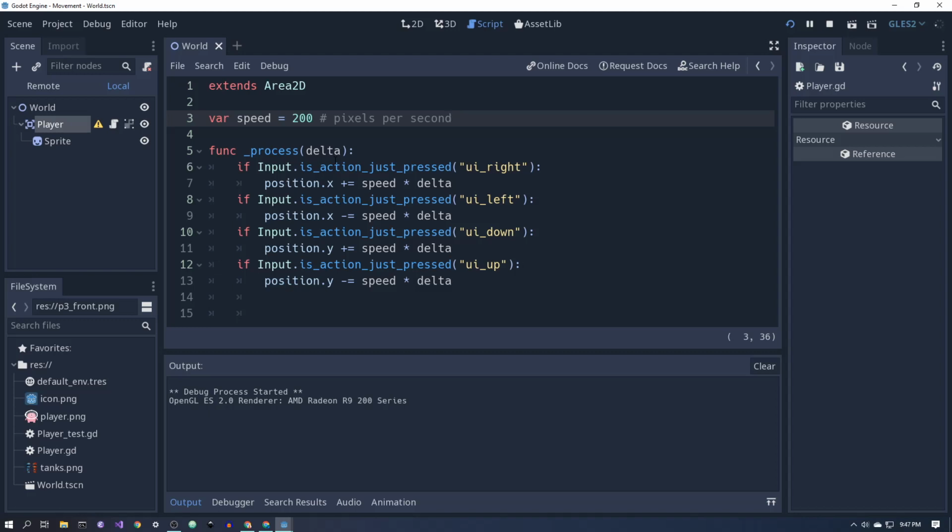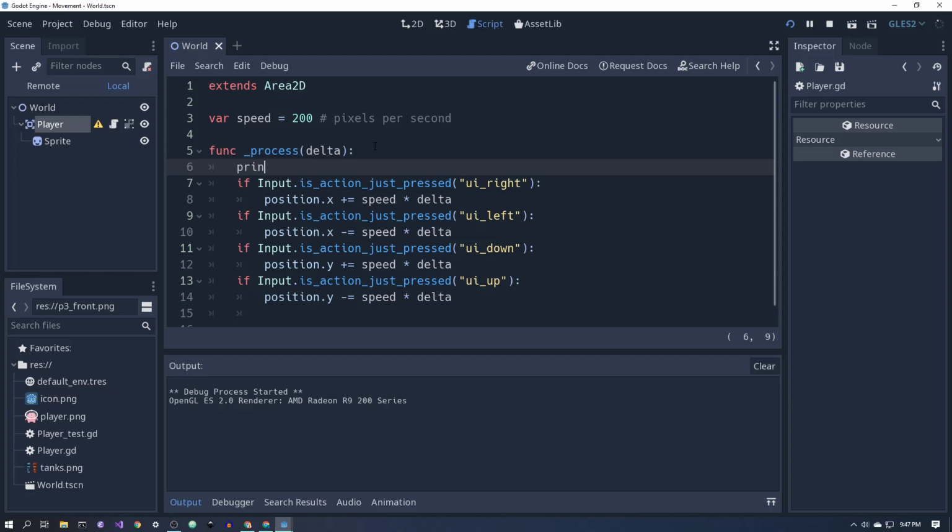So usually that'll be 1/60th of a second, so 0.016, I think. Is that right? Well, we can print it to be sure. If we go down here, we can say print delta every frame.